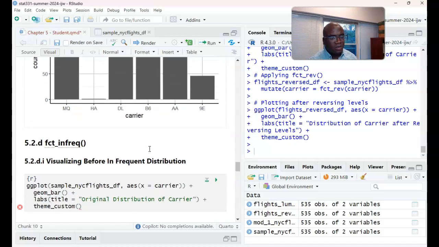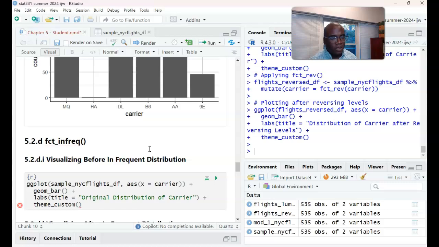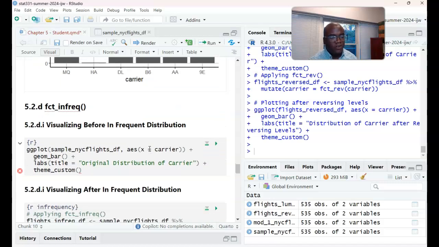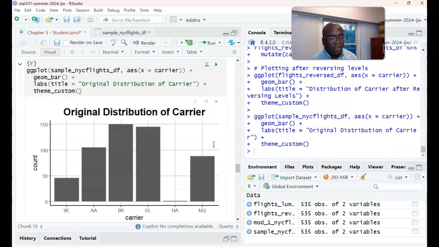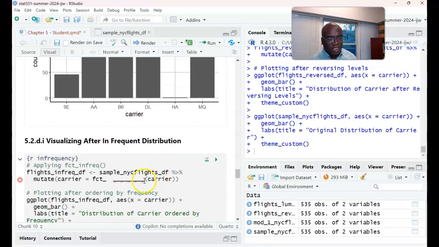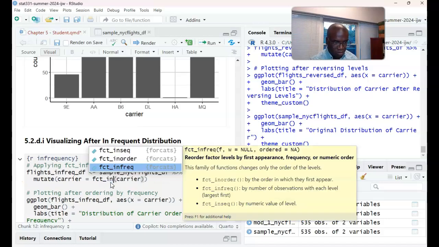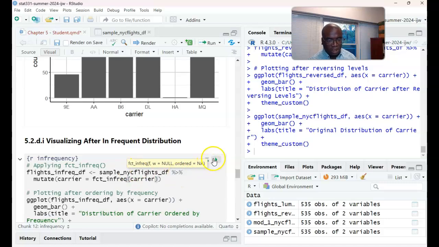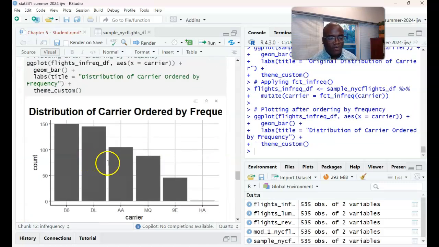Let's do infrequent. So we can do the most infrequent. So this is just going to order it from least to greatest. So if you do this, ideally it should be HA to 9E, then MQ, and so on. So these little things allow us to move through our code a little bit easier, at least in terms of having to recode this.